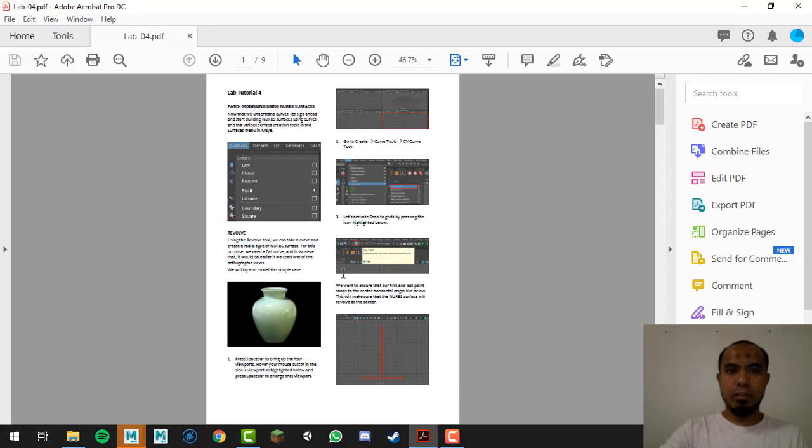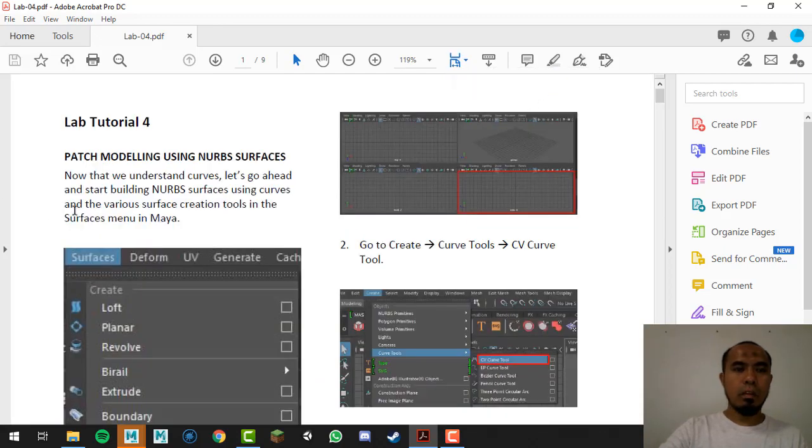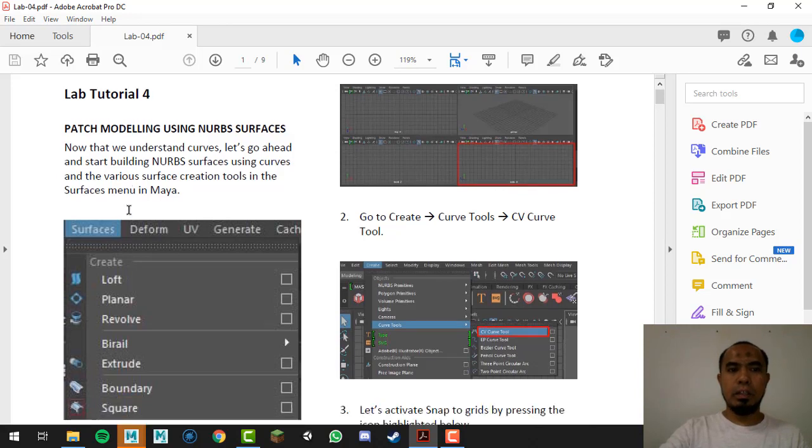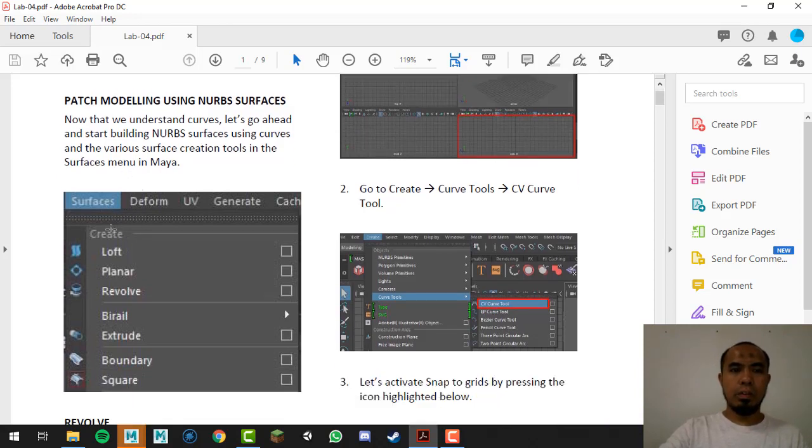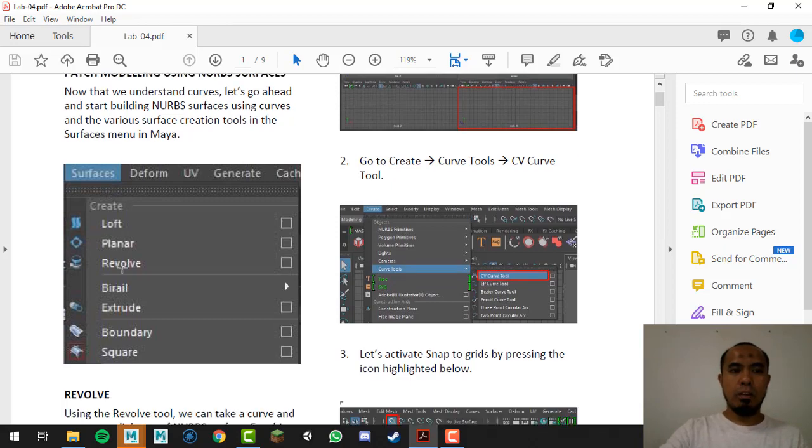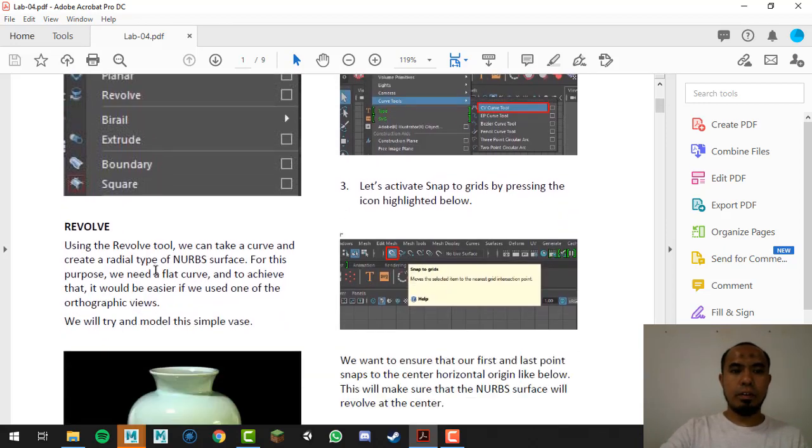Alright, so in this one, we're going to learn how to do patch modeling using NURBS surfaces. We're going to learn about all these surface creation tools in Maya, and the first one is going to be Revolve, right?